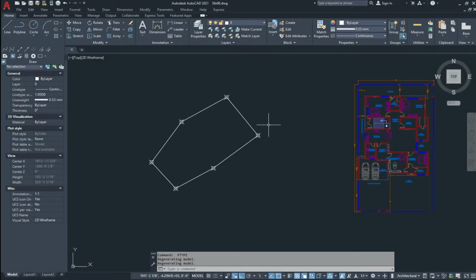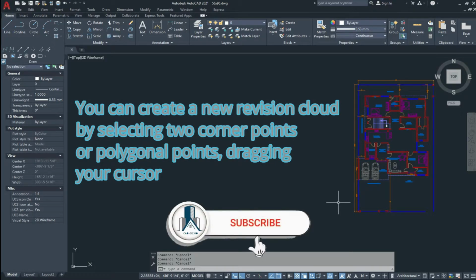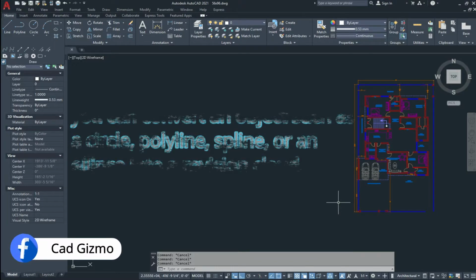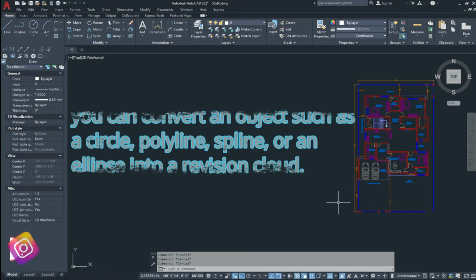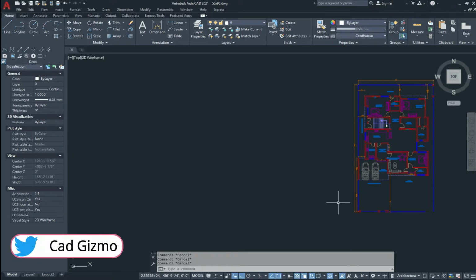Now we see the revision cloud. In this tool, first we see what a revision cloud is and what the purpose of using it is. First we delete this geometry. You can create a rev cloud by selecting two corner points or polygonal points and dragging your cursor. You can also convert objects like a circle, polyline, or spline into a rev cloud, and we will see all these in examples.